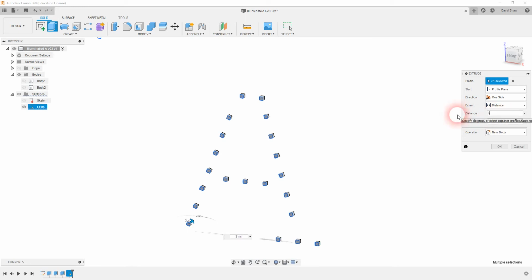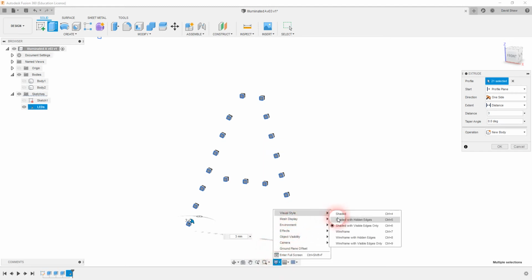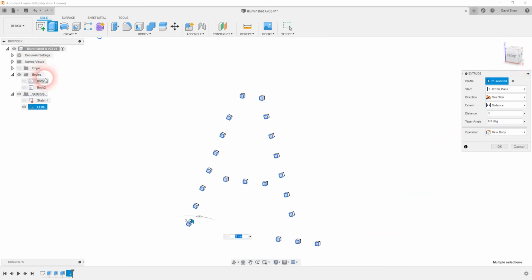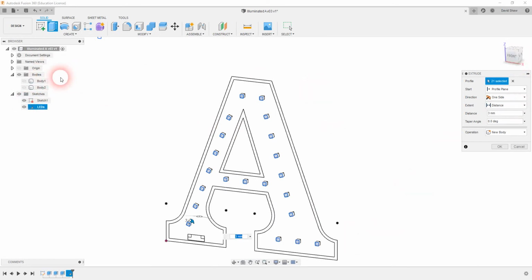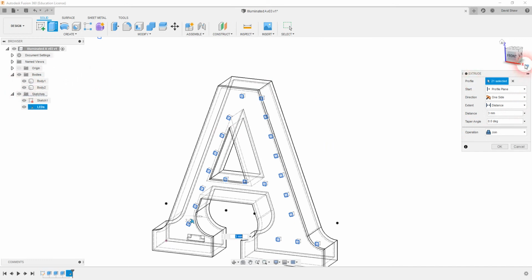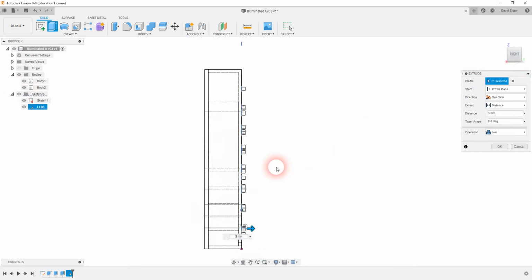And my thinking here is that I'm actually going to be building this from the back face of the original 3D print. So to show you what I mean, I'm going to go to Visual Style and Wireframe with Hidden Edges. And I'm going to turn on the original sketch, and turn on the original bodies, and you'll see what's happening here. Now let's have a look from the side. And look, they're building out because of course I'm adding positive 3mm, and I want to put this to a -3, so it's coming towards me in this particular model.